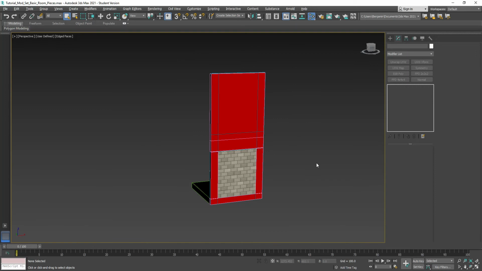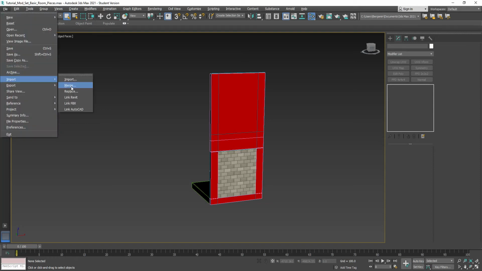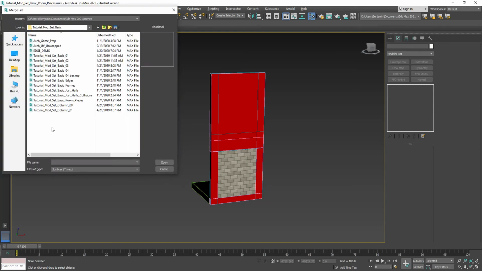So here's my basic room pieces, right? And what I want is to make a little door frame. I'm going to use the arch for that. So I'm going to make sure I know where my arch is saved. File, import, merge. I'm going to navigate to this folder and select my arch.